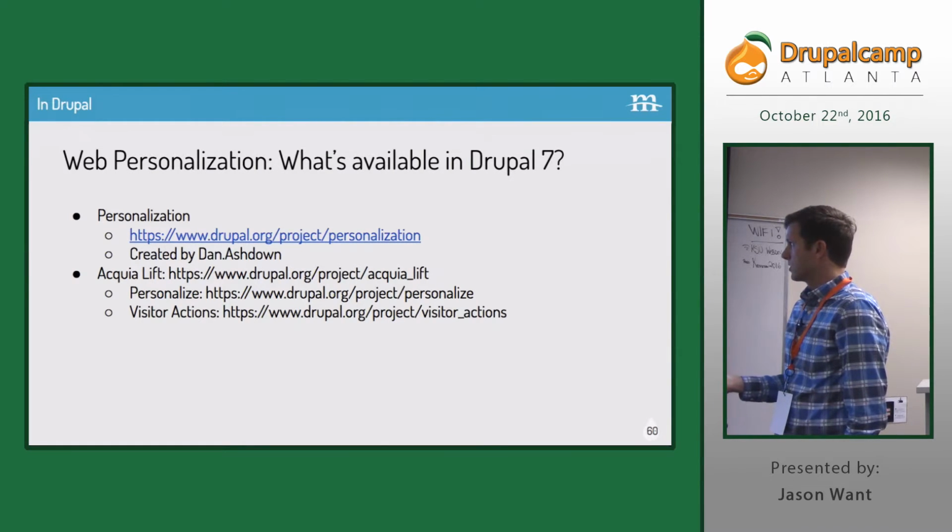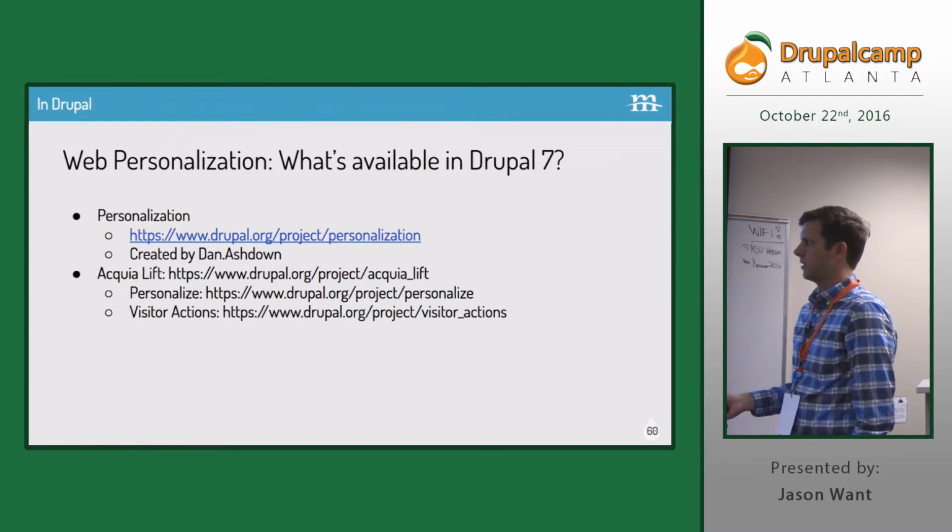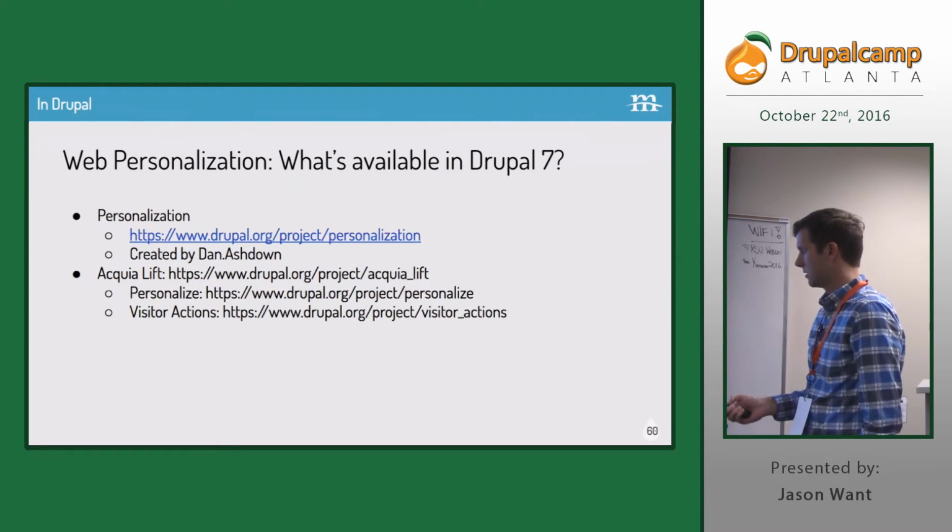All right, so web personalization: what's available in Drupal 7? We're going to go through the Personalization module. It's about a year old. There's not really a whole lot going on with it. It was created by Dan Ashdown. And then there's Acquia Lift for Drupal 7. We'll look at some screenshots with that.